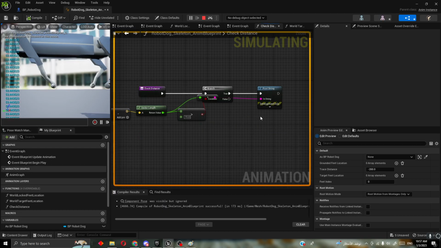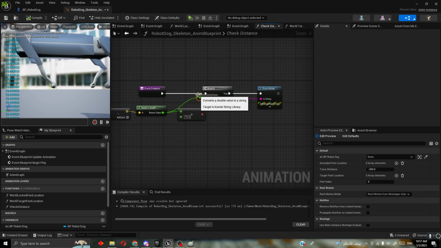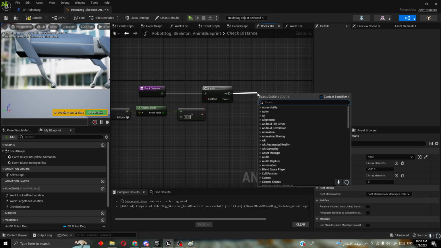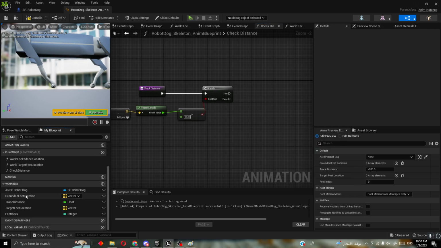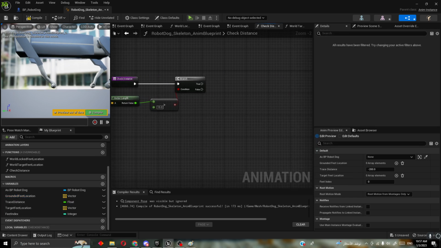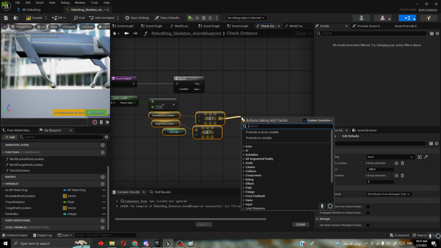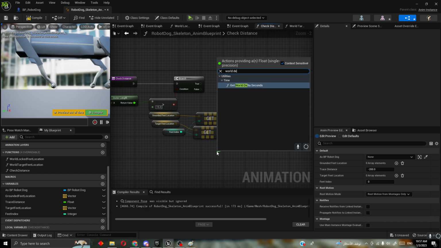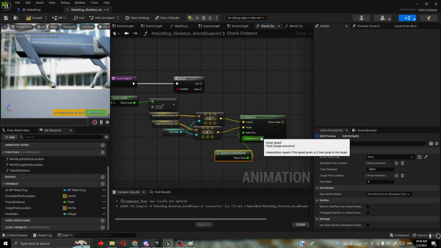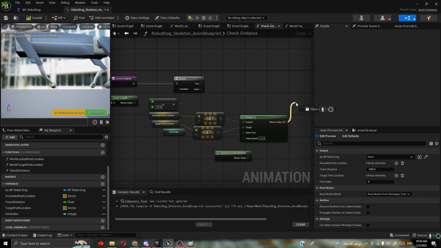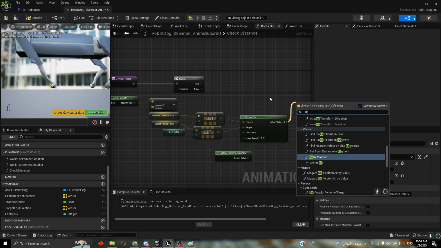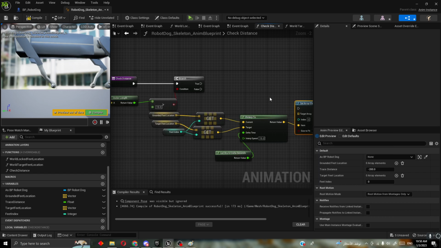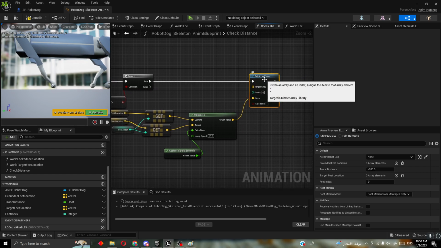So now let me just show you how it would look. I'm going to use this VInterpTo: current, and the target is this. Delta time is world delta seconds. Interp speed is going to be 15, something like that. Now set array element.